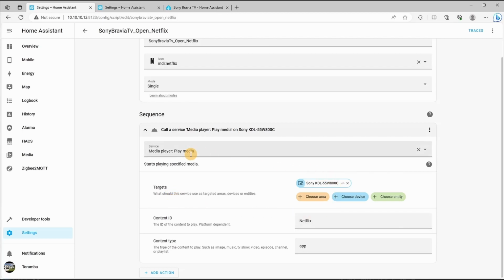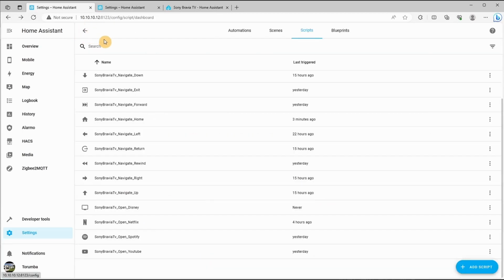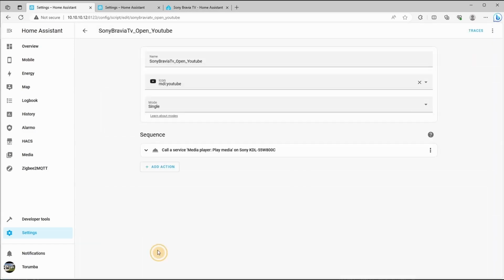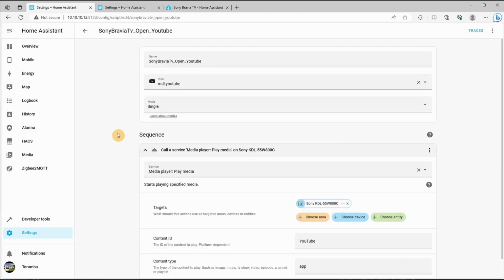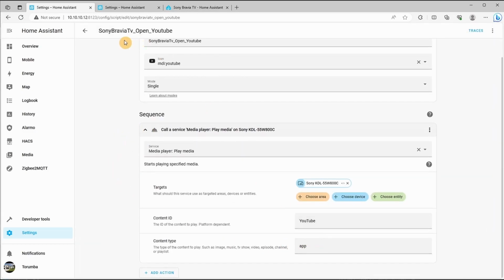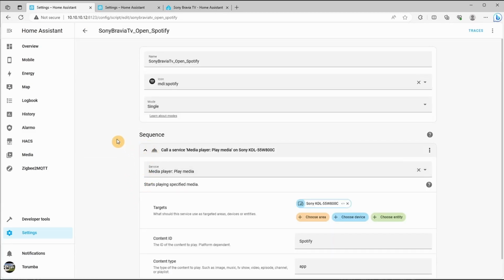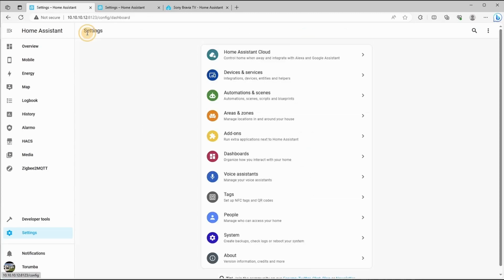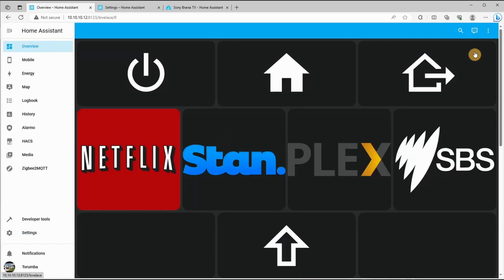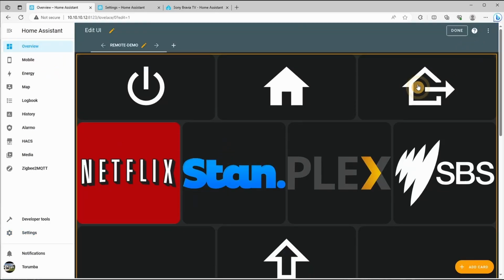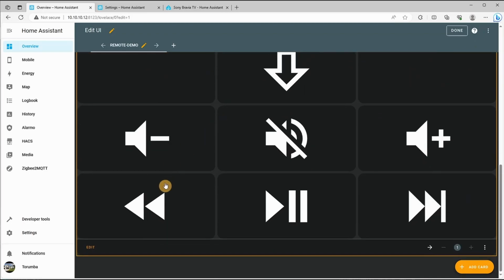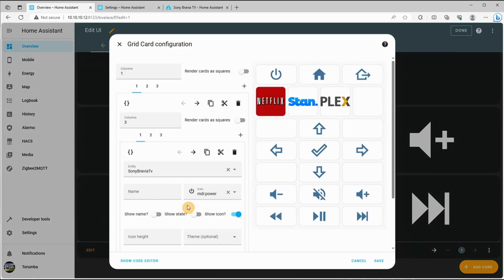And it is the same format for YouTube, for example. Or Spotify. Next, let's assign it to our remote. So let's go to overview. Let's click on edit. Let's scroll down on edit and go to our second tab.